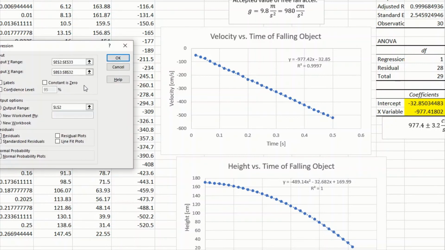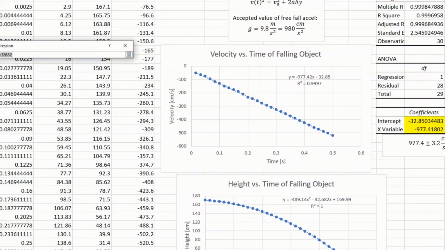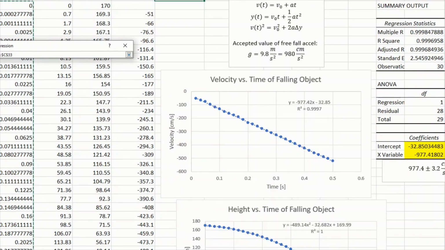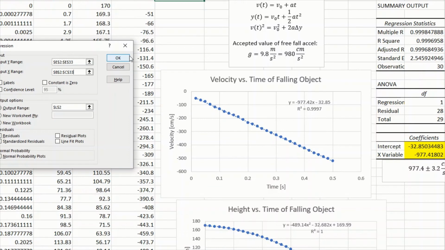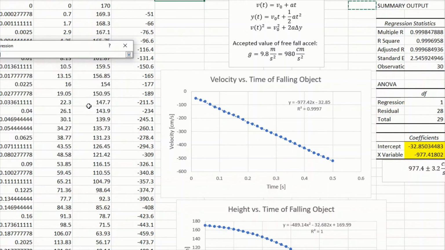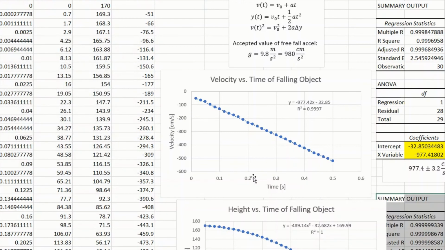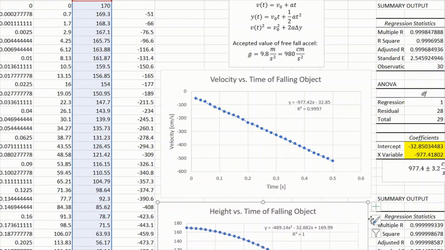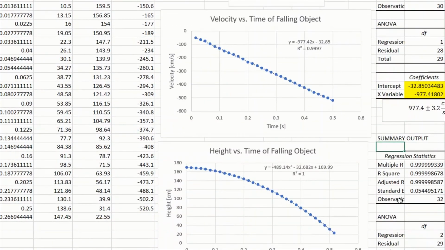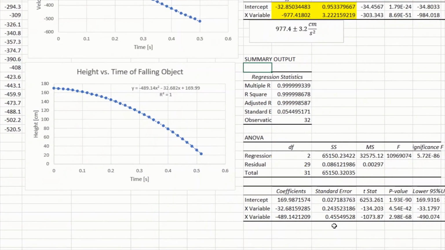Okay. And my x range is going to be both the time and the time squared column. Note that I've selected the same number of data points for both x and y, and I'm going to have the output come right there. Okay, I'll just hit OK, and now I get the same output. Again, there's a bunch of stuff there. The most important things are just right here.